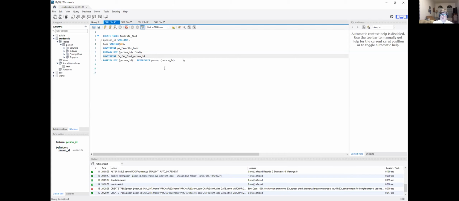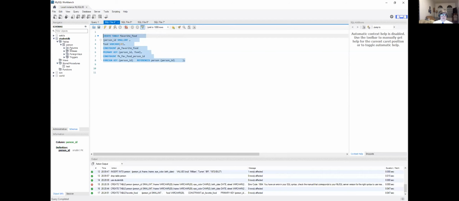Let's do some errors. So create favorite food, again, just create a table of favorite food. Person ID, small int, food, varchar 20, constraint, primary key food on person ID and food, and then a foreign key constraint. Highlight it, run it, and now we've got another table over here.